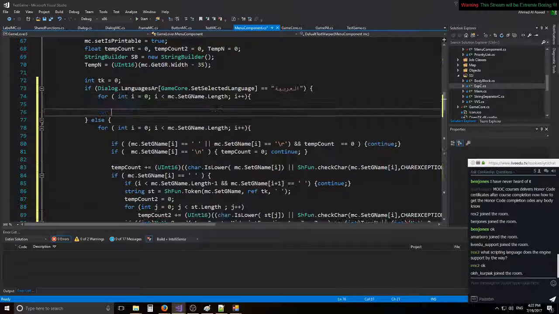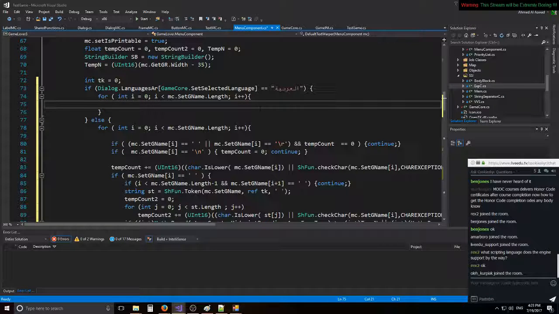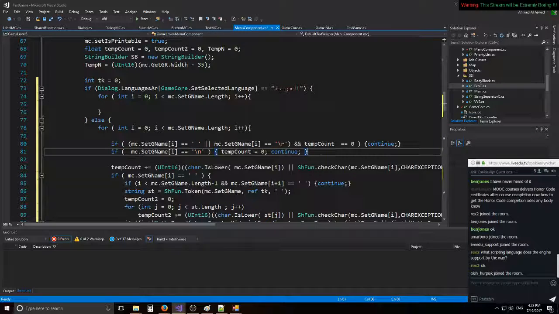So let's pass each letter. If... I don't know why this condition exists. It says if there's no letters at all and there's a new line. No, there's a carriage return or empty line. Ignore it. Okay.